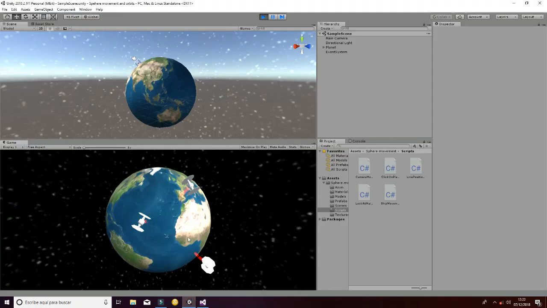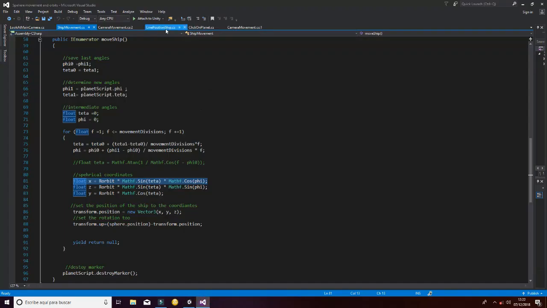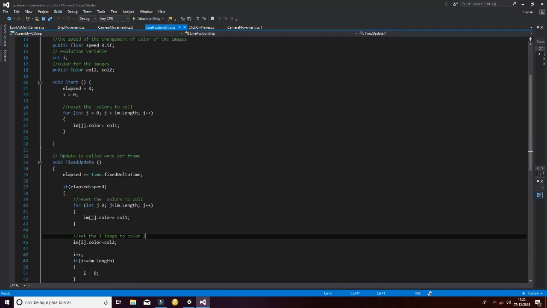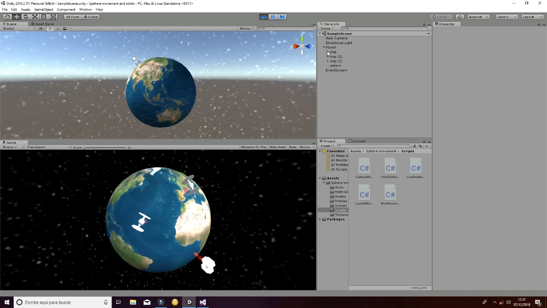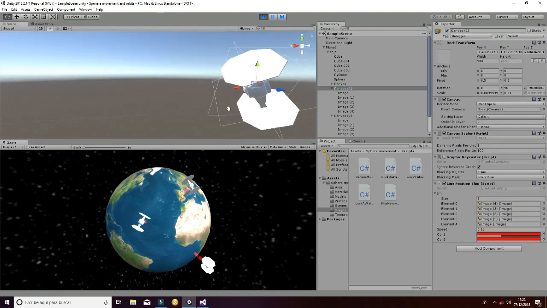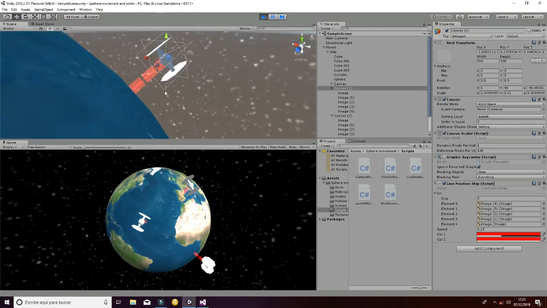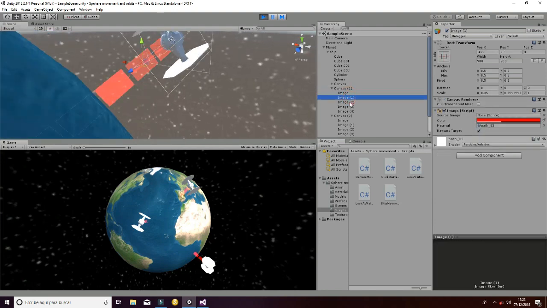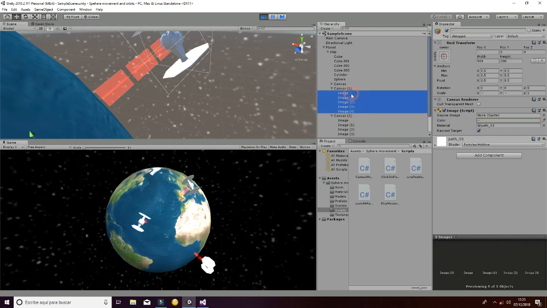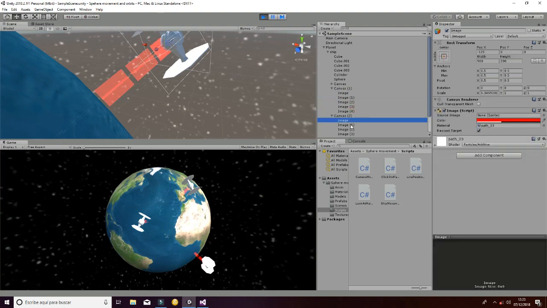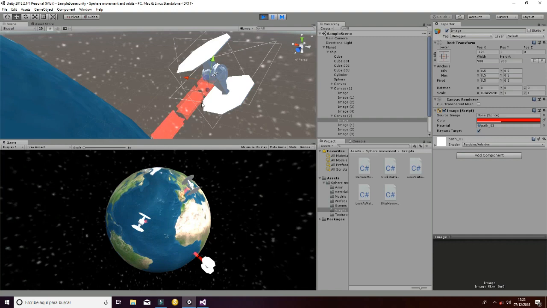As you can see here, we also have a cool animation for the line of the game object that is controlled with the line position shape script. That is just a script that changes the color of the images which compose the line. If you go to the game object, to the ship, you have 2 canvases here. The first canvas is composed of 5 images, and the second canvas is composed of 5 images too, but at a 90 degree angle. So both are perpendicular.